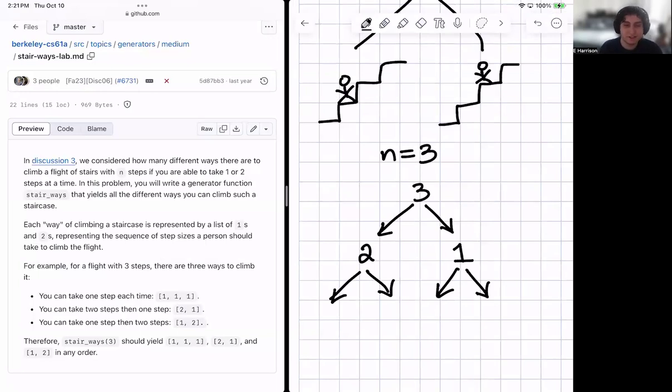Now, I'll leave the base cases up to you, but think about what it means to be done with going up the stairs and also what it means to maybe overshoot the amount of steps that we need to get.